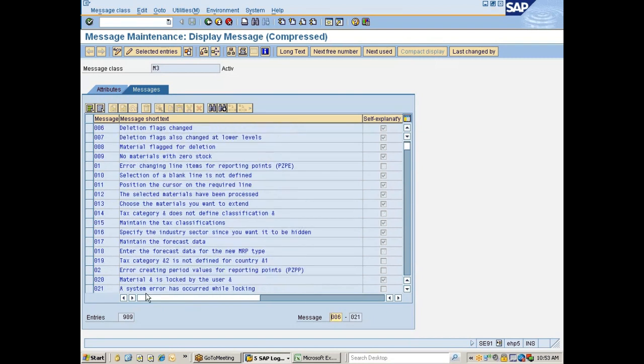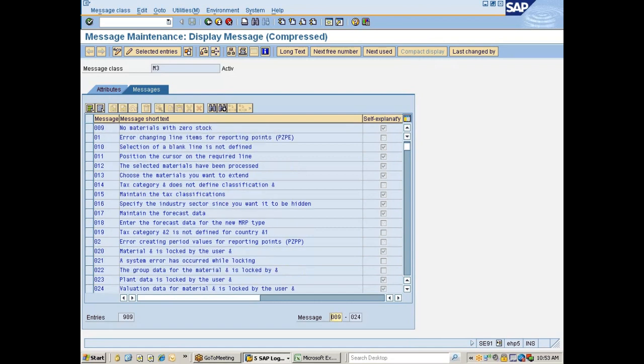You could see here, material so and so is locked by the user so and so. For example, if I am going with change mode, if I am changing some material, the rear wheel tire that we have created. If I am in MM02, I am using a rear wheel tire. If somebody wanted to make changes or modifications for the same material, this is the message you are going to see, right?